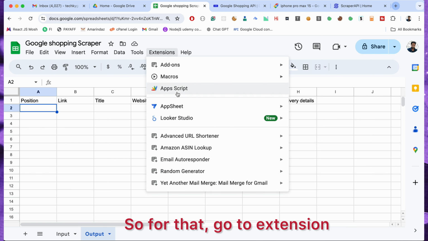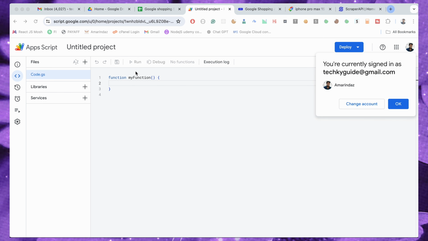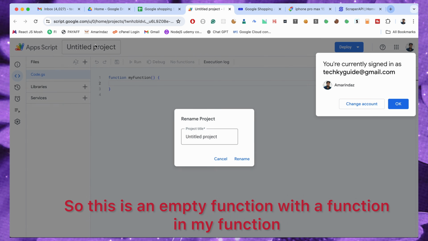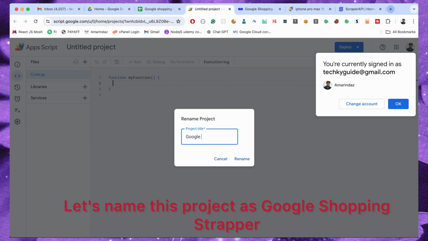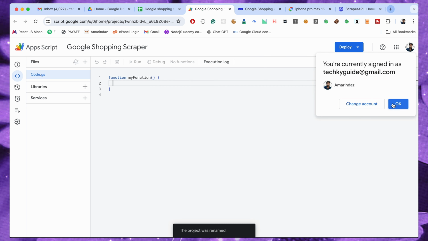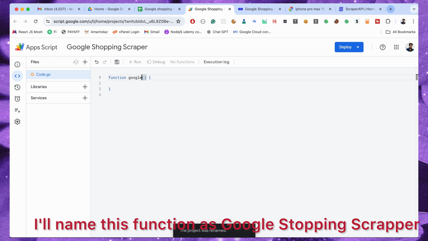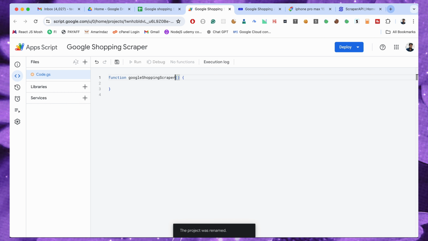For that, go to Extensions and Apps Script. So this is an empty function with the function name main function. Let's name this project Google Shopping Scrapper. I'll name this function Google Shopping Scrapper.